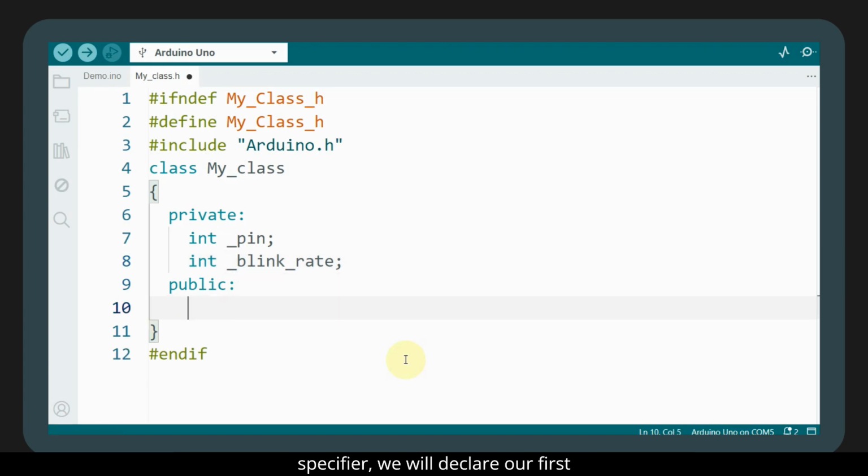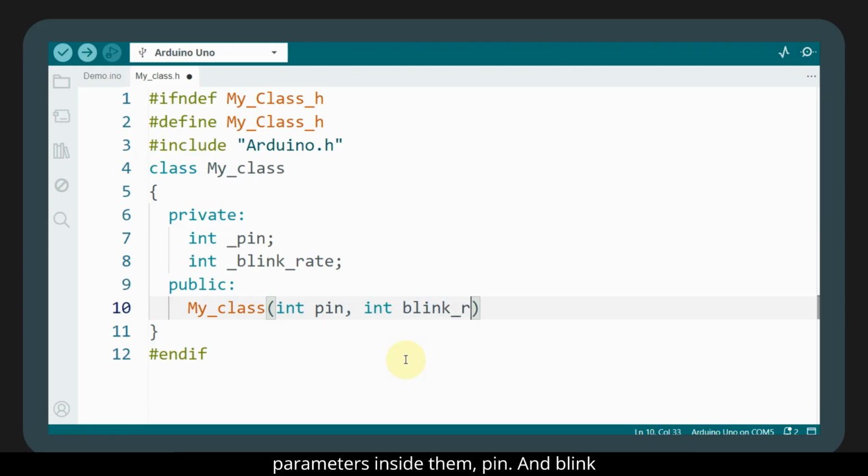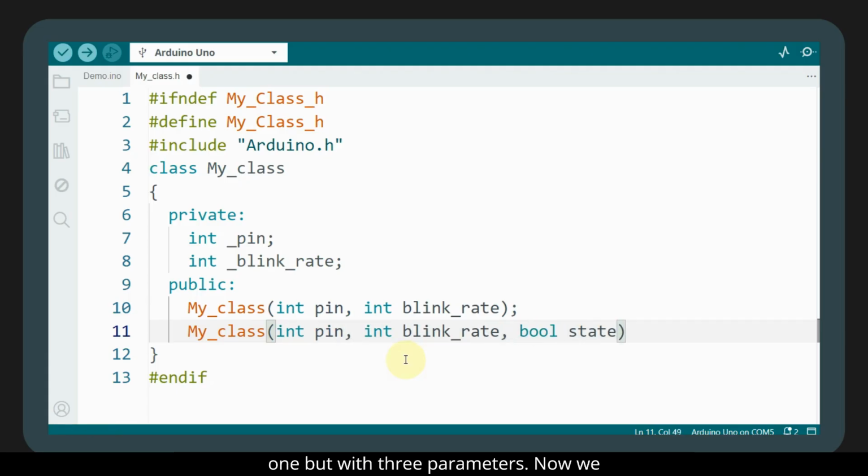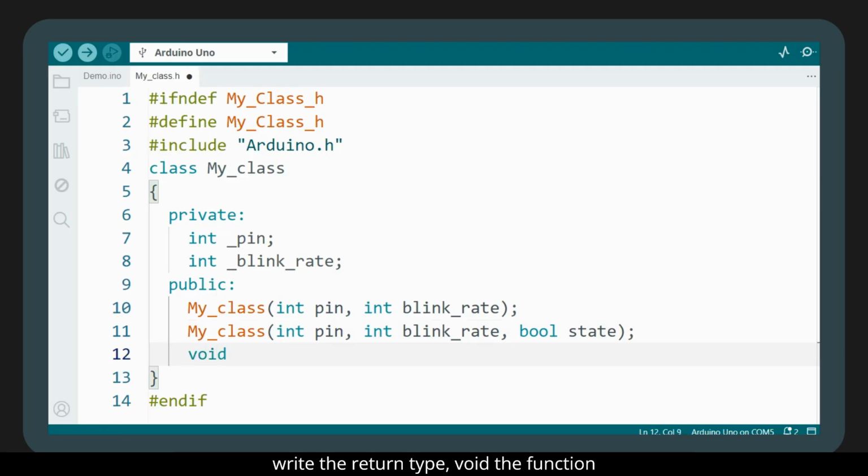Under the public specifier, we will declare our first constructor by writing its name, followed by a pair of parentheses with two parameters inside them, pin and blinkRate, and finally, terminate this with a semicolon. Since it is a header file, we just declare the class, constructors, and functions, and their implementation will be done in the source file. Next, we declare the second constructor, which will follow the same format as the first one, but with 3 parameters. Now, we need to declare the function that will make the LED blink. For this, we first write the return type, void, the function name, start, and terminate it with a semicolon.